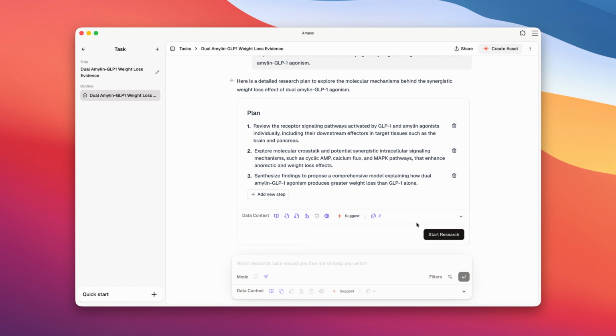This will then start a research task, which will give you a much longer form output, looking at all the questions that we're suggesting here, and come up with an answer to the plan we're defining here.